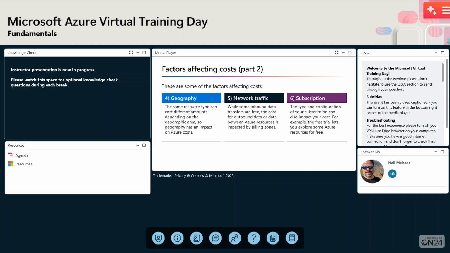Lastly, your subscription type can influence your overall expense as well. Azure offers various subscription plans, including pay-as-you-go, reservations, and enterprise agreements. For example, if you know you need a particular type of resource for, let's say, a year, many resource types offer reserved instance pricing, where you get a significant discount by committing to running that resource for that amount of time. So selecting the right subscription plan based on your usage patterns and business needs can definitely lead to significant cost savings.